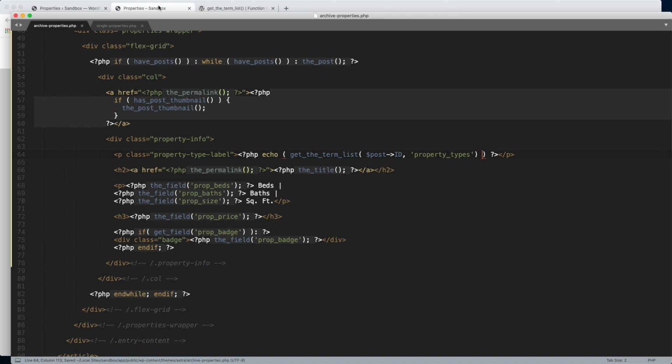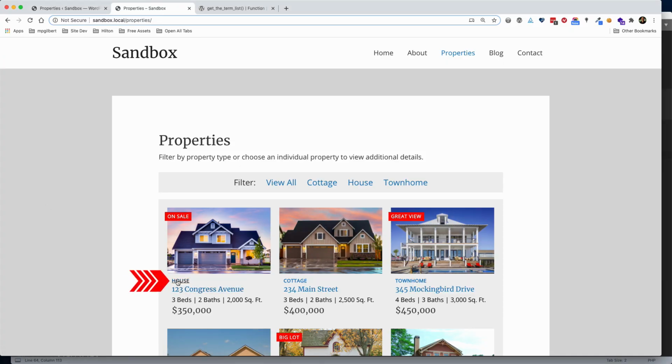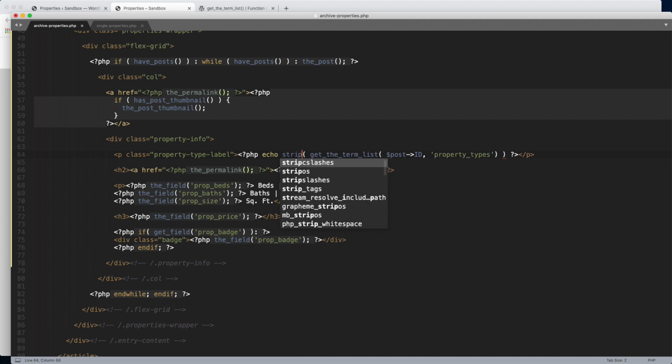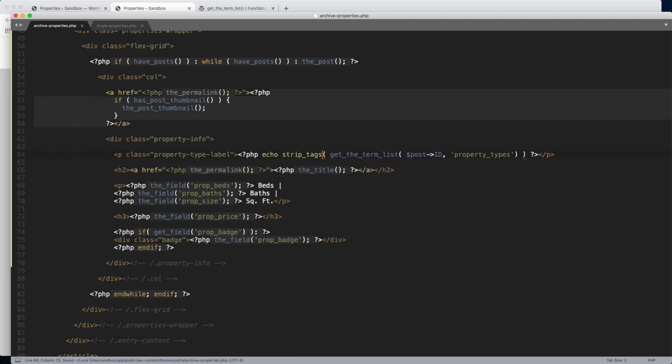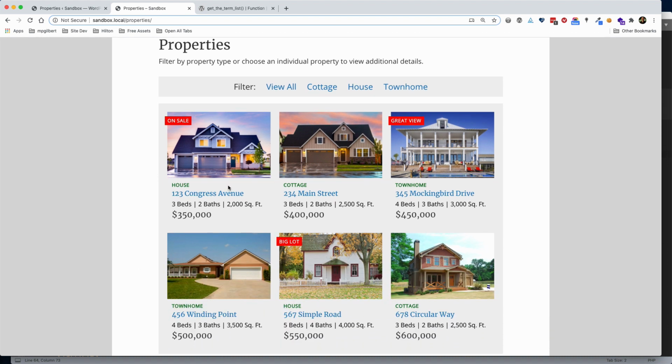So let's take a look back on the front end. If I refresh the browser, now we've got this house and cottage and townhome, but I don't actually want them to be links. I just like for them to be text. So if we add strip_tags, that'll just show the terms as text. And now I've styled them with green using CSS, but now they're not links. It'll just identify which property type that these show up in.